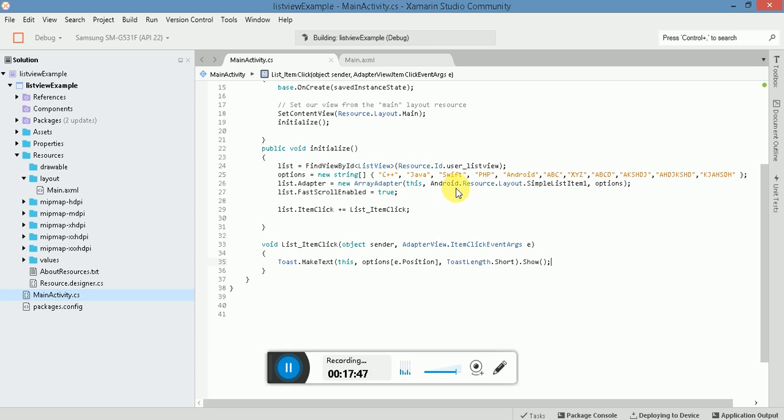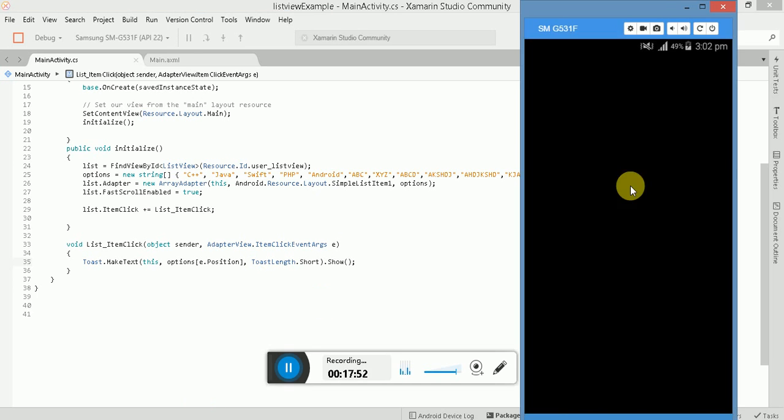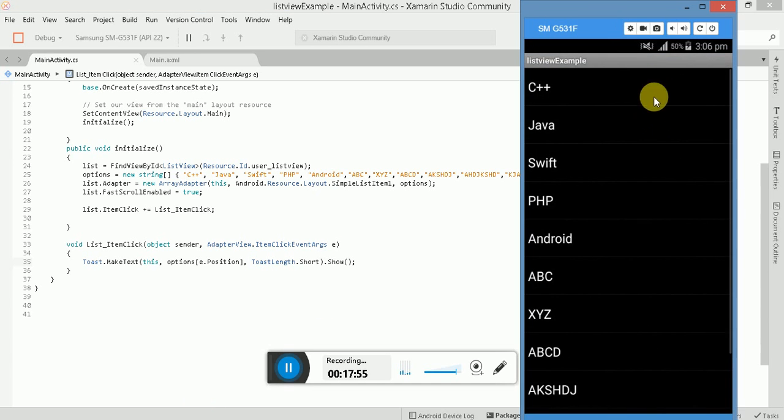So we need to deploy it on our application. So let's see how it looks. So it's deploying. So these are our list view items, as you can see within the array. When I click on that Java list item, or you can say row, it will pop up the text within the toast. So when I click, as you can see, it's displaying Java, XYZ, PHP, C++, ABCD, and so on. So this is one way of using the list view within your Android application.